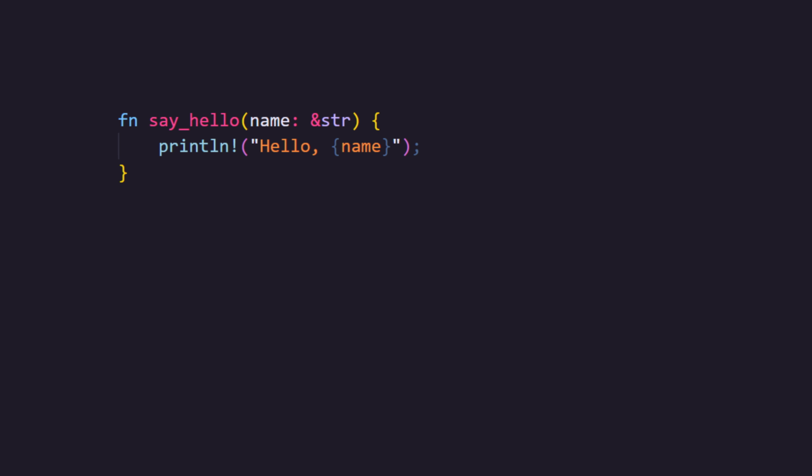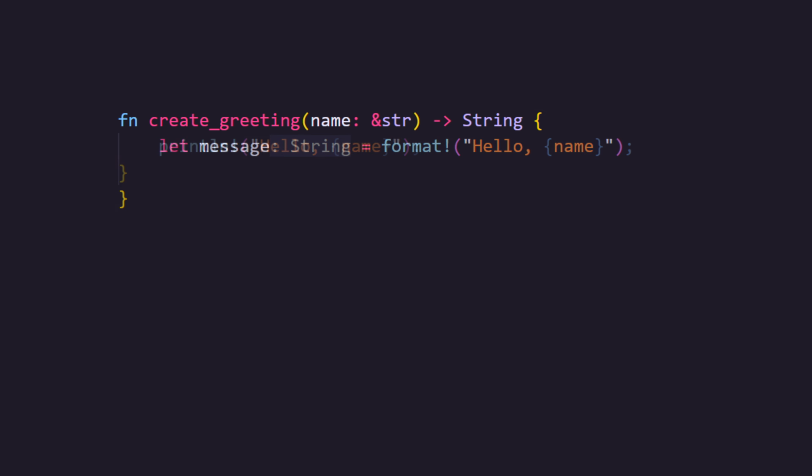Next, we're going to move the side effect out of our function. Instead of directly printing to the terminal from the function, we'll return the string that we want to display and move the side effect to main. We'll rename the function to reflect the change in behavior. We'll add an arrow and the return type, in this case string, to the function header. We'll create the string using the format macro and store it in a variable message. We'll return the message from the function.